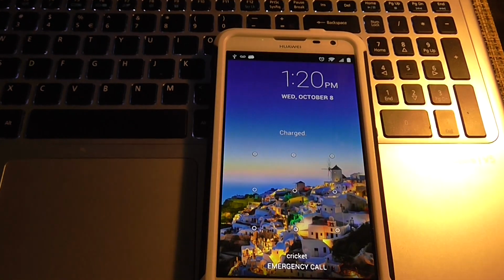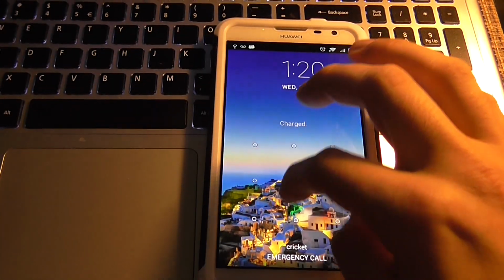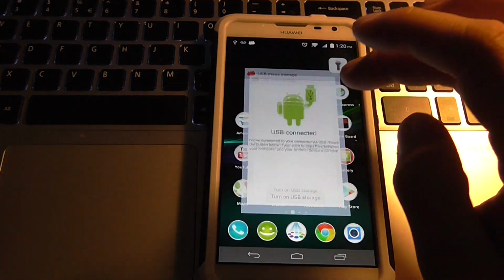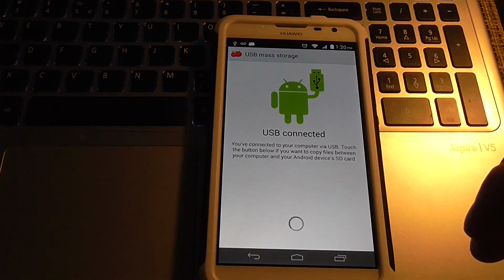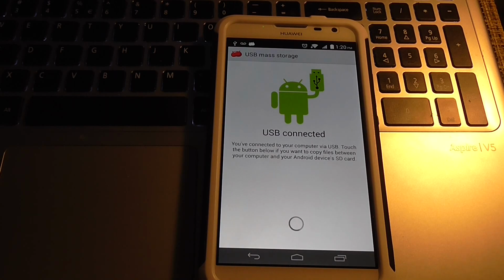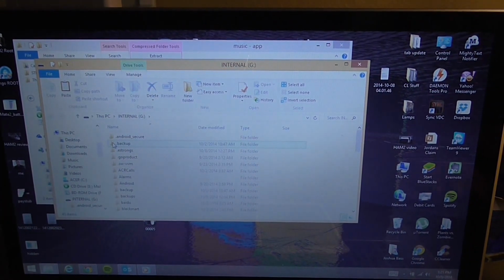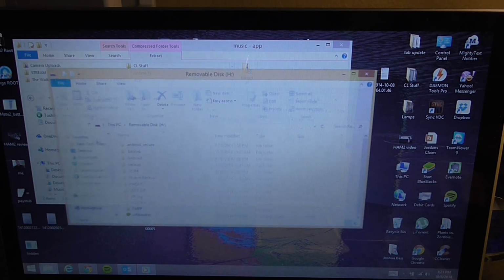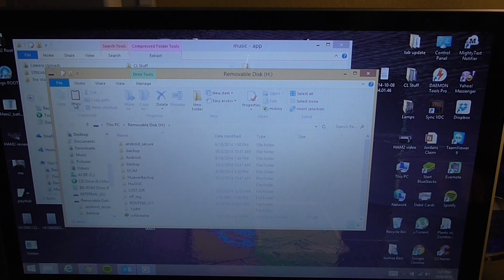Okay, back to our phone. We're going to go ahead and turn on file sharing because we need to copy these to our phone. And then we're going to scroll back up so you can see the computer. There it is right there. That's my internal, but I want my external. There we go. We're going to paste it.